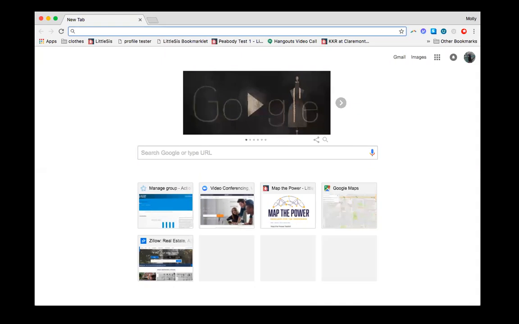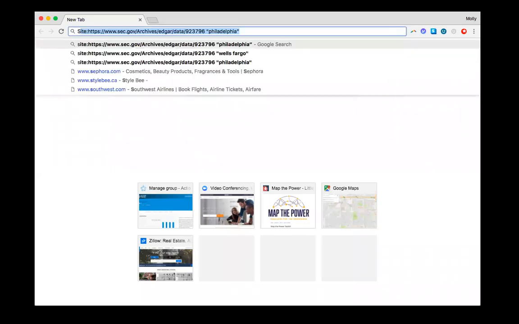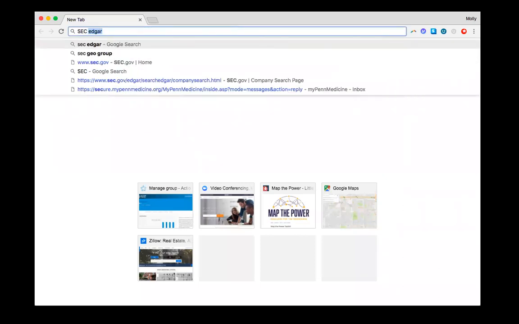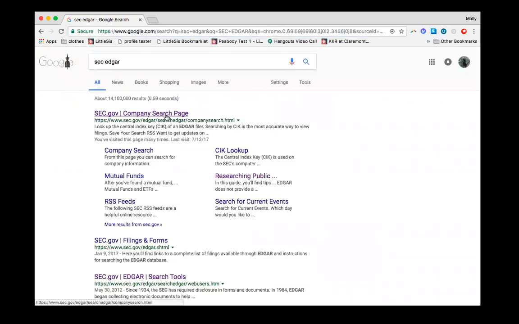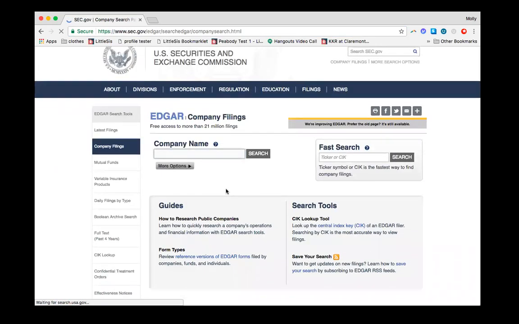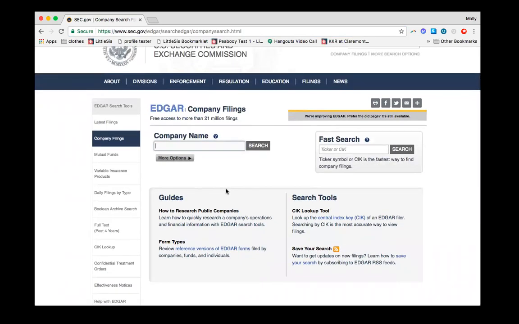Cool. So you should just be able to see Google, our favorite research tool. The first thing I'm going to do is just Google SEC Edgar. And that's going to take us to this sec.gov company search page. This is the search engine for Edgar.